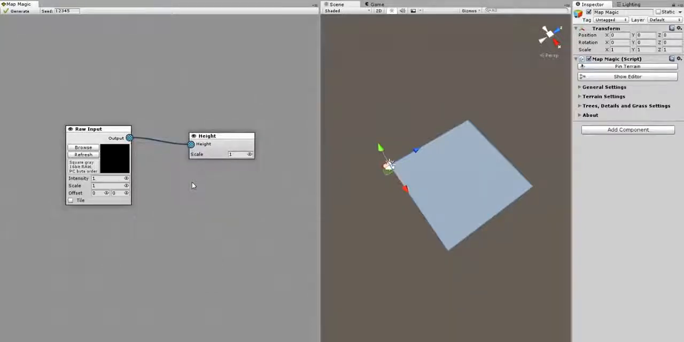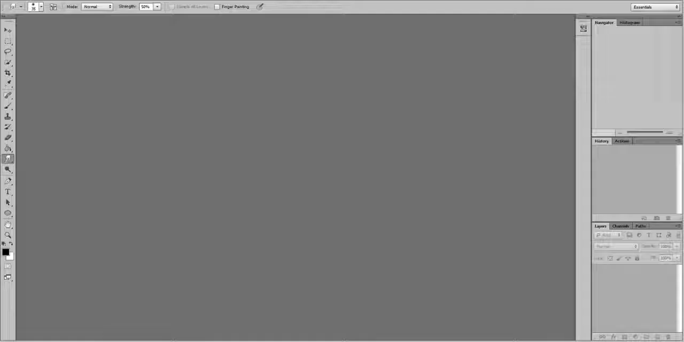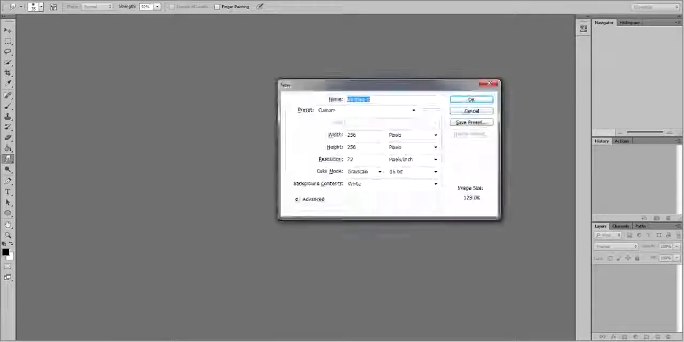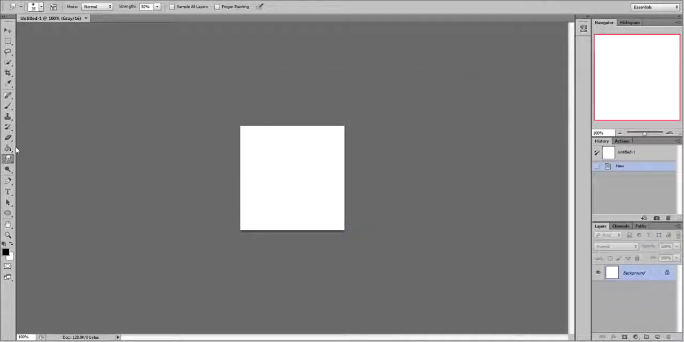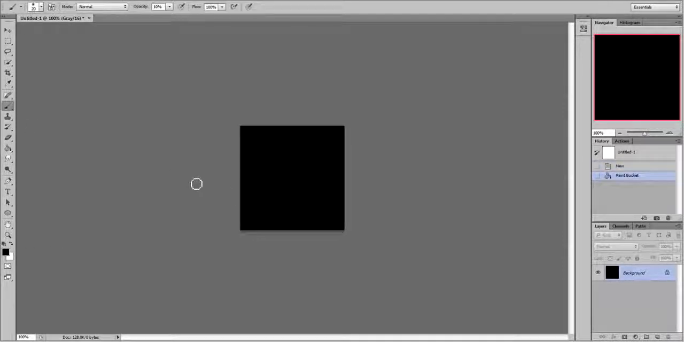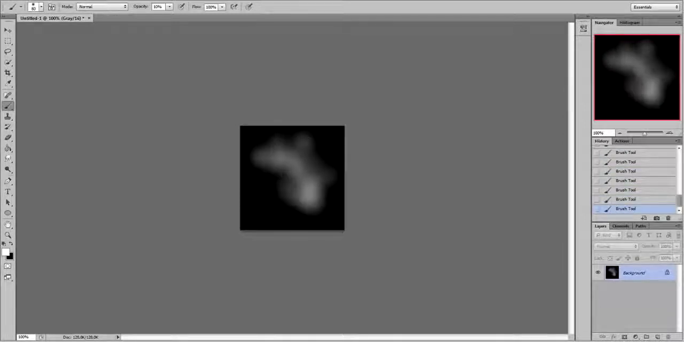Now I should assign a raw image here, but to do so I need to create it first. Note that the image should be 16-bit grayscale. So I'll switch to the image editor and create a new document. It shouldn't be too big, I guess 256 will be OK. I'll set the grayscale and 16-bit and press OK. I will fill the background with black and then I'll paint some hills with a low opacity brush. The image doesn't have to be beautiful or precise, it is just the base for our further processing.